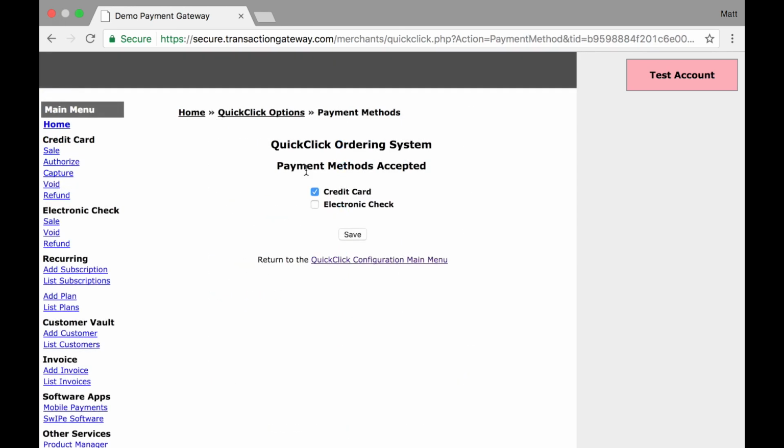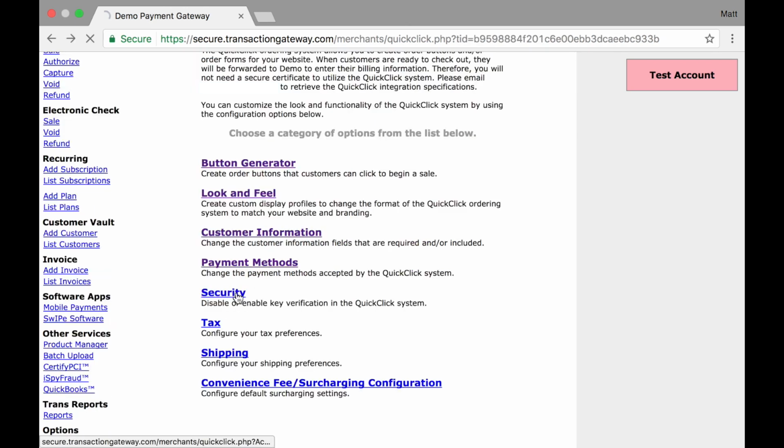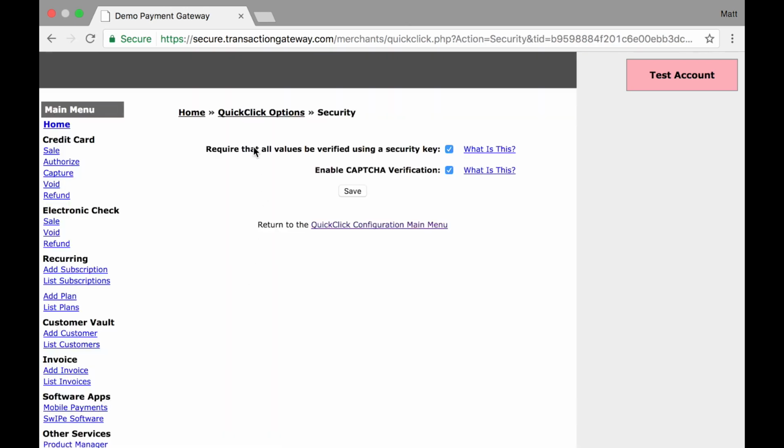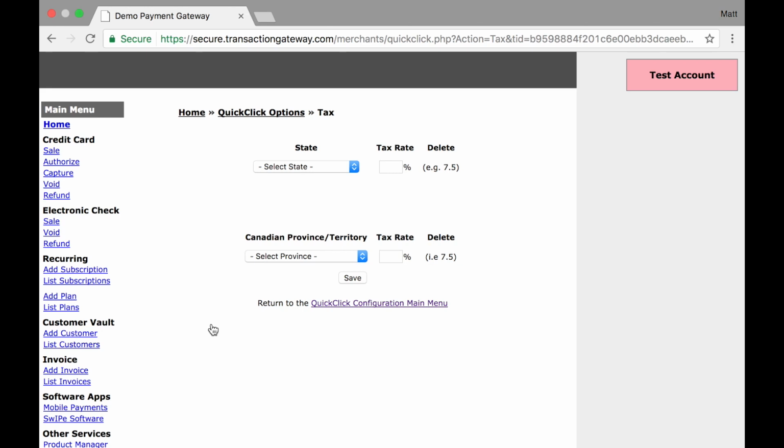Payment methods is where you can choose whether you want your customers to be able to pay with credit card or electronic check. Security is where you can set two settings. This is where you can set whether the security key is required to validate form data. There are very few situations where you want to turn this off, so we recommend all merchants keep this on. The other option is to enable CAPTCHA verification. Again, this is on by default, and this helps ensure that only people are checking out on your website, not bots. Tax is available for shopping cart buttons, and this lets you set specific tax rates for people checking out from certain states or Canadian provinces.